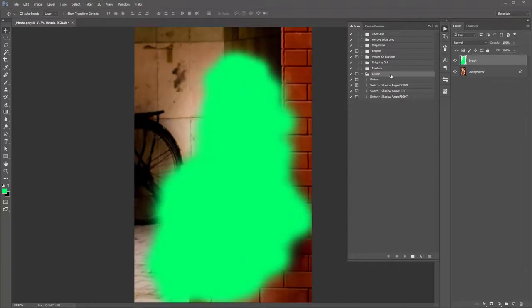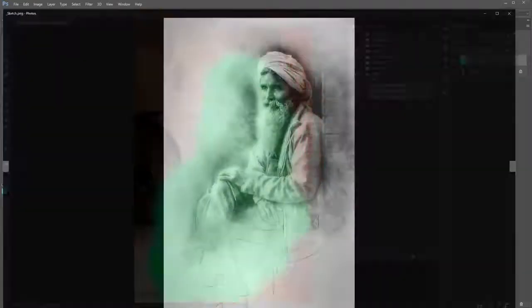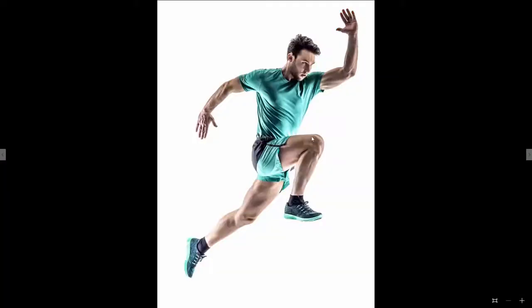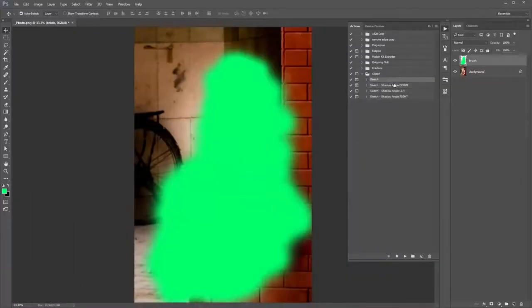Now if you look into the actions panel, you've got your sketch action and folder. So we've got 4 different actions here, and you can see these ones here. You've got shadow angle down, left and right. I'll demonstrate these in the second example when we work with this photo here. But just for the moment we're just going to run the sketch action. So all you need to do is, when you've brushed over your photo and you've got your brush layer created, just select the sketch action and press play.